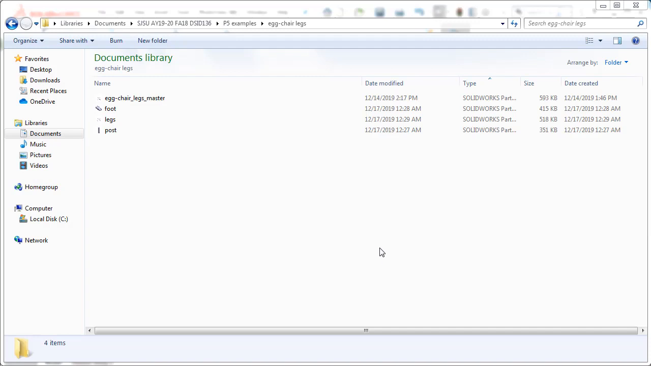If we look at the folder that contained the legs master and where I've saved all my new parts into, we see in that folder I've got the master, the foot, the legs, and the post. And I recommend that you do the same as I did, that you create a special folder that's going to contain only these parts. Don't get it mixed up with a bunch of other stuff or previous versions that you had been creating.